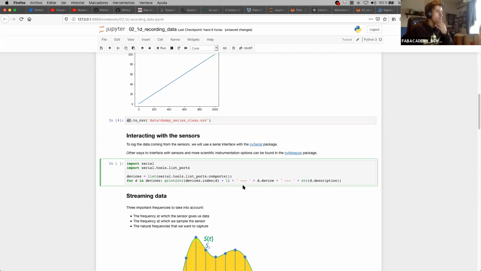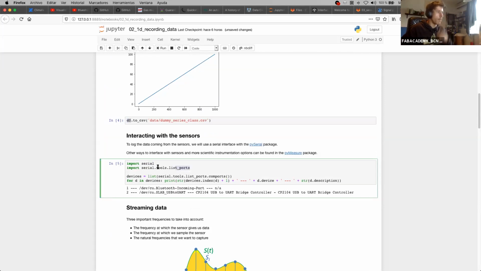Let's now try to open a port from Python. We are going to import the serial module and a module that is tools, and it will list the ports that we have in our computer. In this case, I'm going to make a list with the ports that I have connected, and then I'm going to print it, but with a little bit more information. In this case, I'm printing the number, and I'm printing just dashes to separate the name of the device that is connected and the description.